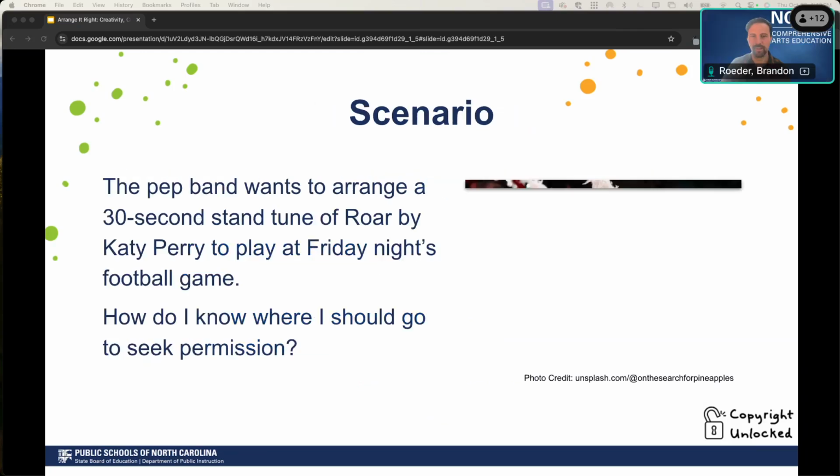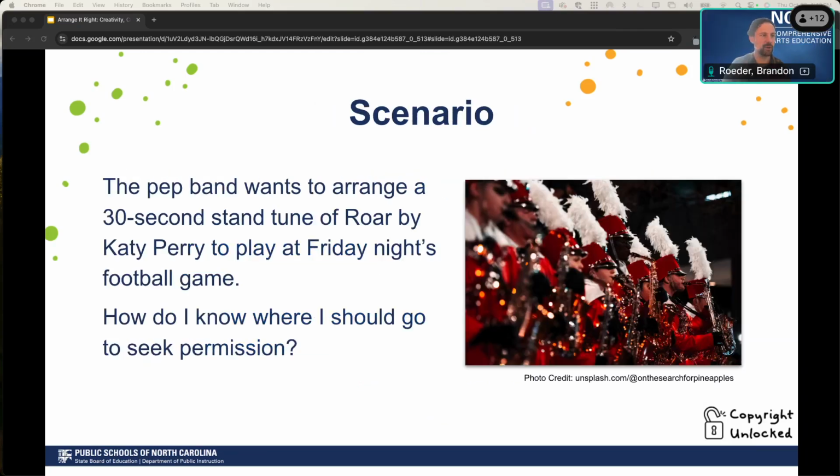Great. So here's an example. I know you all administer her catalog. So the pep band wants to arrange a 30-second stand tune of Roar to play at Friday night's football game. I'm short on time. Where do I go? How do I do this?